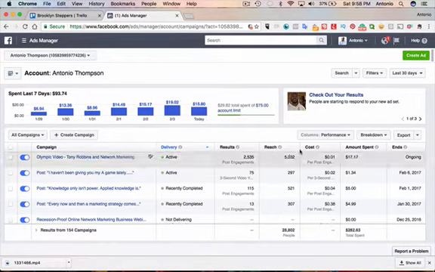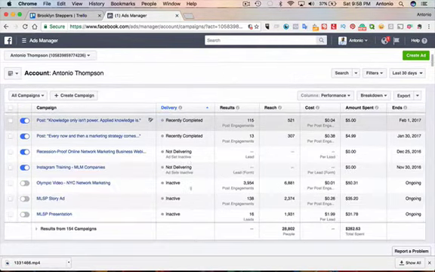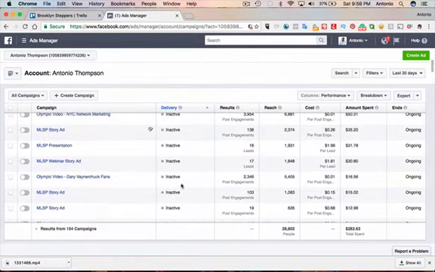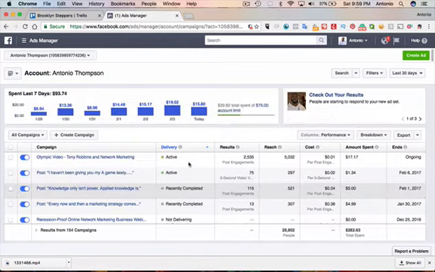Now, this is a very basic reporting format that's given to you, right? So you can see the campaign name here. If it's on, if it's delivering, if it's green, that means it's active. If it's been completed, it'll say recently completed. And there's some things that are not delivering because it's off or they are inactive campaigns.